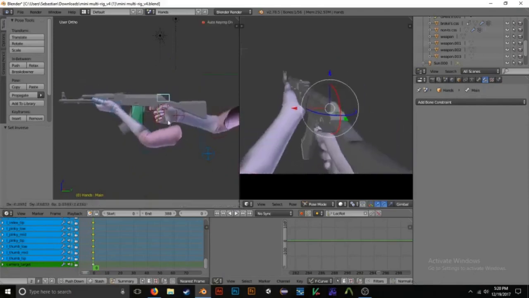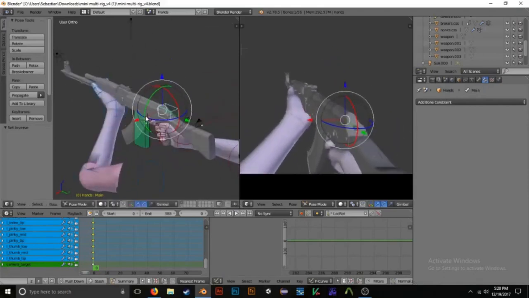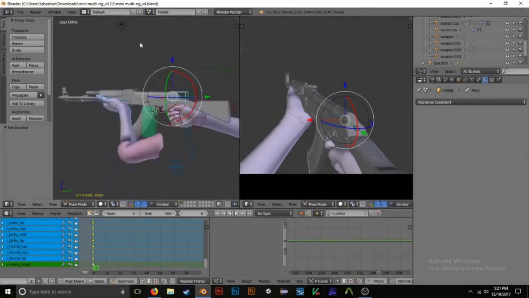It might be a little hard to understand, but if you just do that, it'll be fine. We have now set up the rig, and it is now time to start animating.